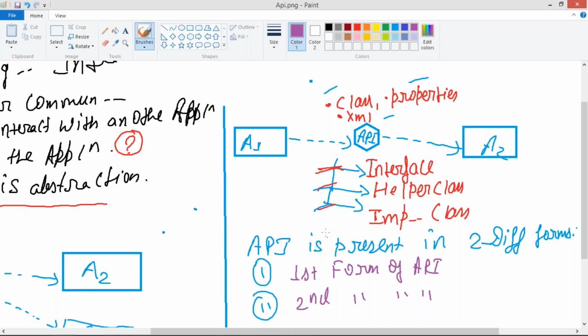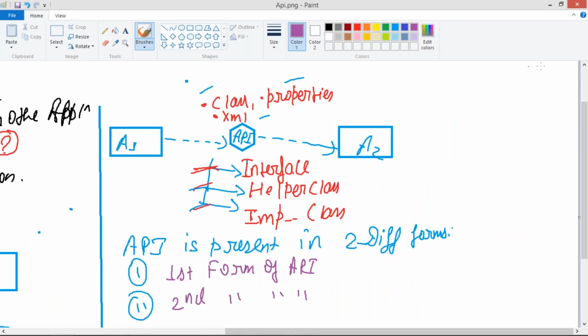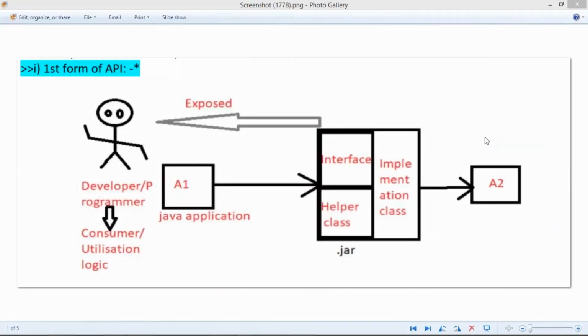Now we need to discuss all these forms of API one by one. I hope, guys, up to here whatever we have discussed is clear. Now, coming to API, we have two different forms. First, we are going to discuss the first form of API.